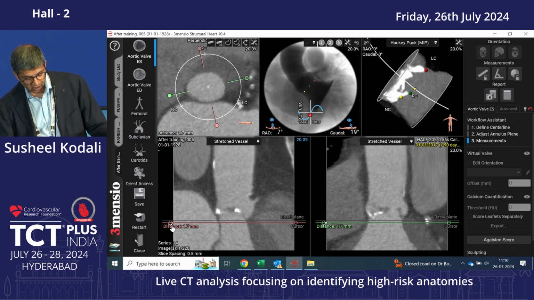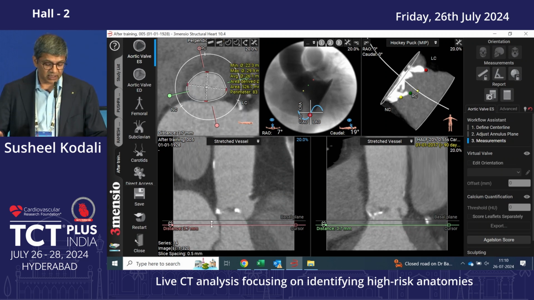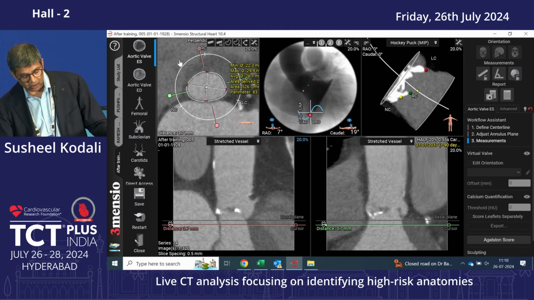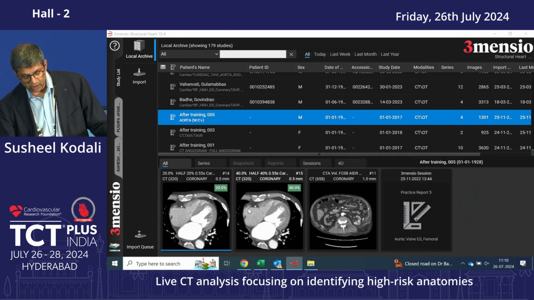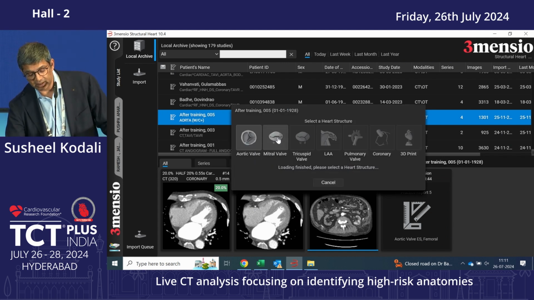I didn't see the perimeter here. 83 something, I think. So on the border of a 29 Evolut FX, it'd be appropriate for a large Navitor. It's a straightforward anatomy, good for all devices. And so that looks straightforward, and then you could just do the femoral as well, just to get a sense.